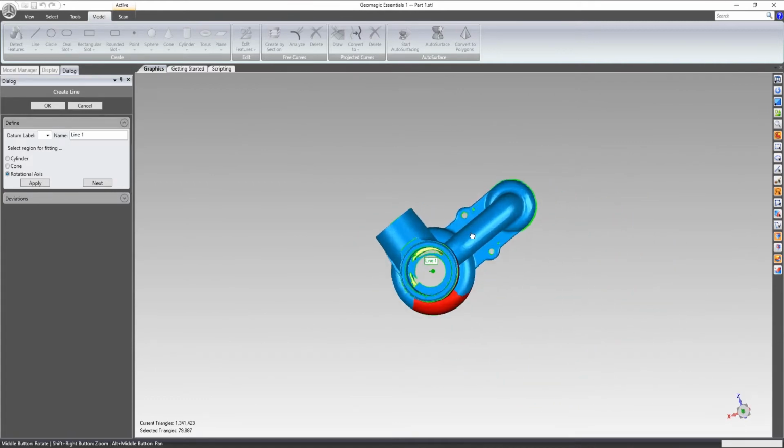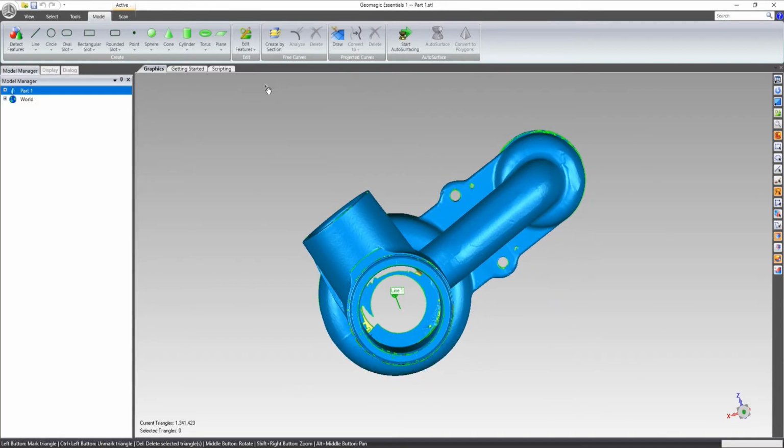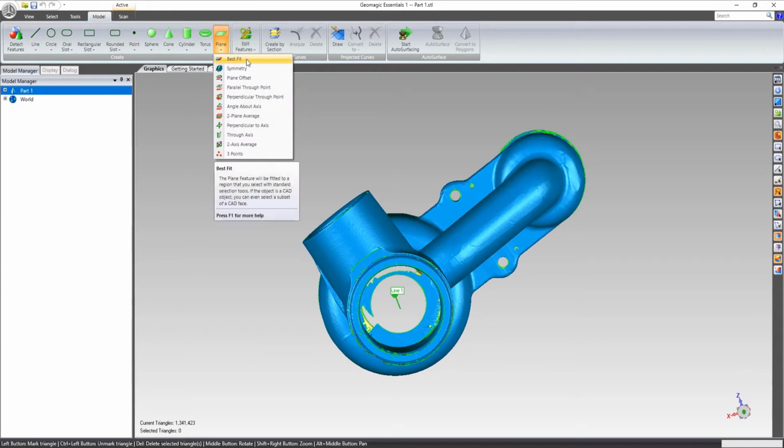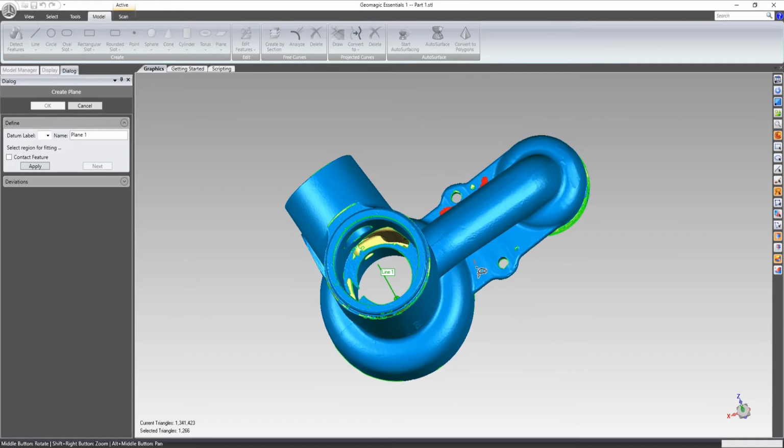Now we need to put down a couple more reference geometries, and to do this I'm going to create planes. I want to use planes to constrain my rotation and translation when moving it to the global origin. Here I'm selecting a flat face on one side of the part. I'll select the other side of the part so that I have a best fit plane in between these two selections.